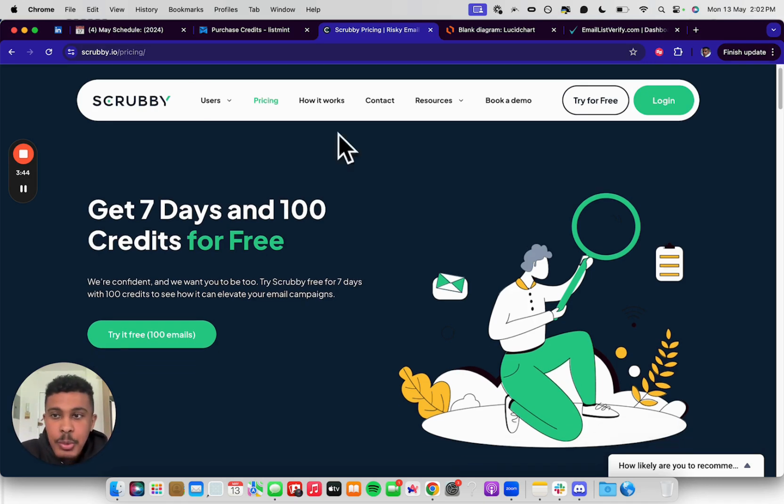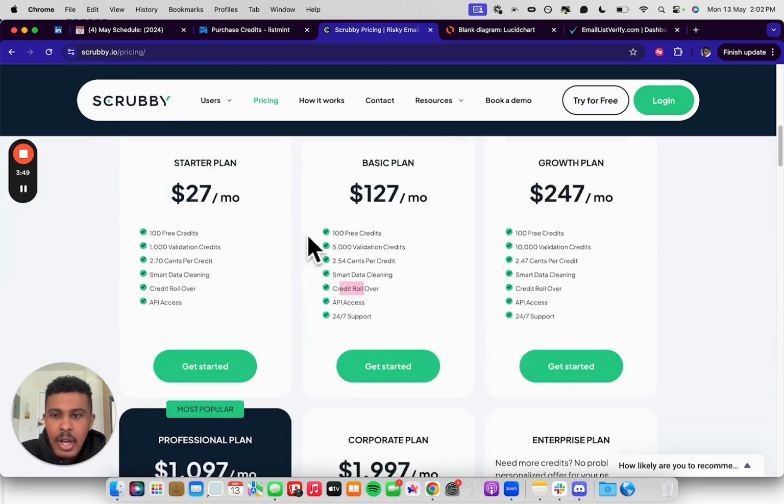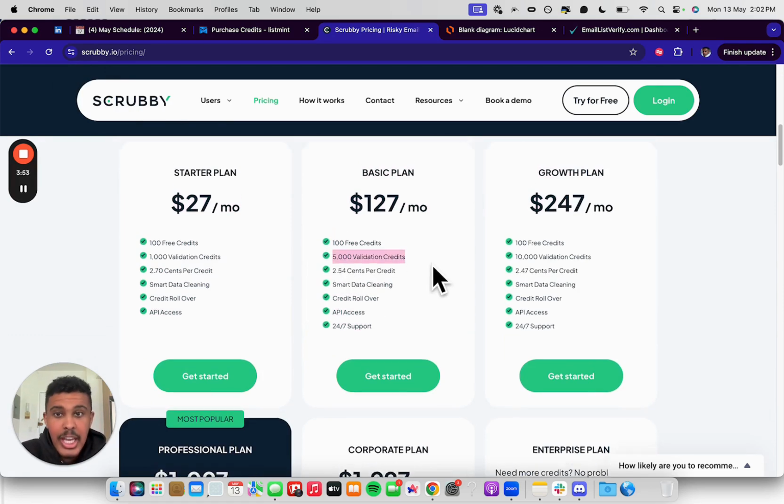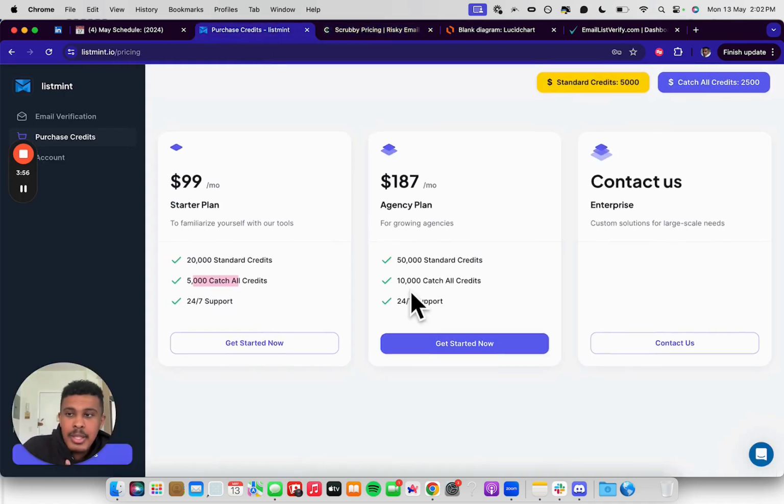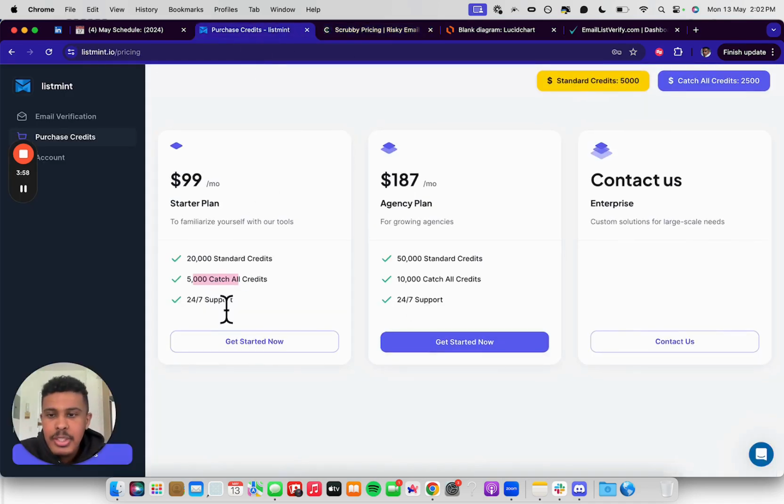And so in this situation, Scrubby is one of them. This is by Nick Abrahams, and it's a really, really great tool. And these are the pricing structures. You get basically 5,000 validation credits for the catch-alls. I personally like Listmint. This is my friend Casey, who built this platform, and it's very similar to Scrubby, but also a lot more affordable. And I think it's the newer one, which just makes it more cool.